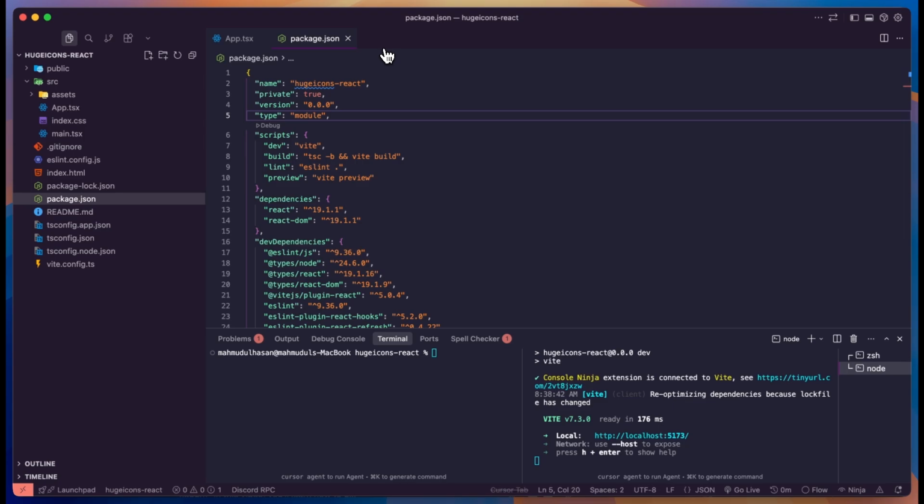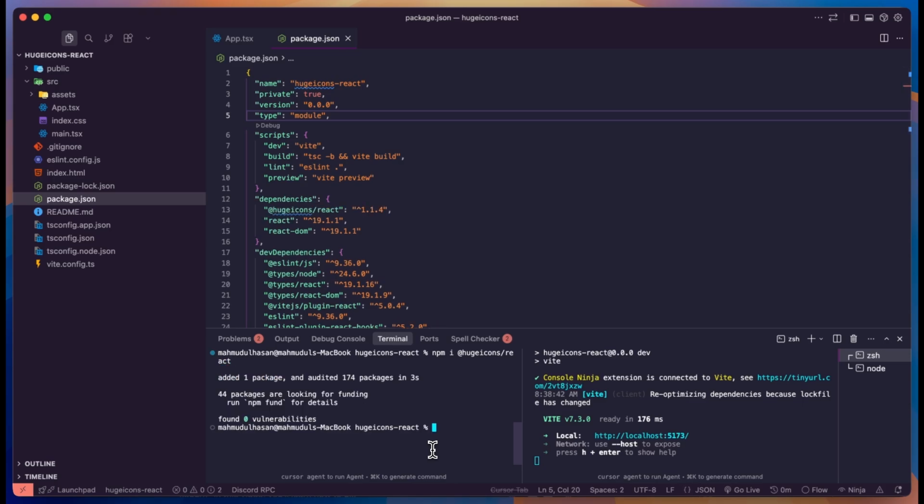Now let's install the required packages. First, install the Hugeicons React package using this command, npm install @hugeicons/react. This package gives you an icon renderer component, which helps to render raw SVG icons from Hugeicons packages.